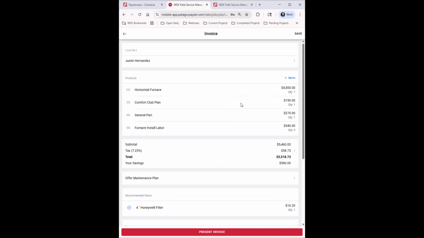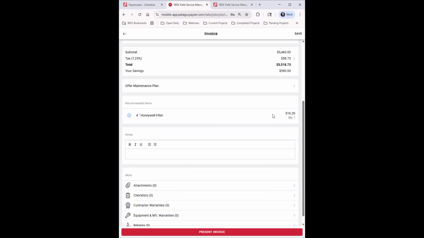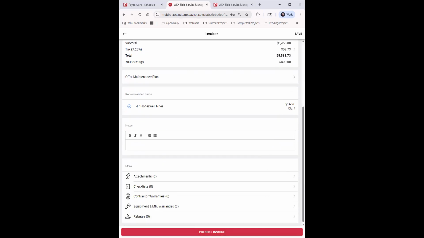On the invoice, it's exactly the same process as building the proposal. So everything in terms of adding items, updating the details, changing the taxes, and even offer maintenance plan, recommended items, exactly the same on the invoice. The only difference is the invoice I'm able to take payment on. So when you're on an invoice, you add your items, you get everything set up and ready, and hit present invoice.